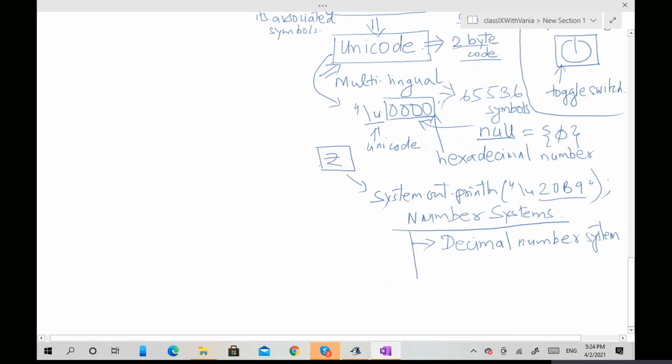So the decimal number system contains symbols from 0 to 9: 0, 1, 2 up to 9. Then we have another number system developed later on by computer scientists, called the octal number system. It has 8 symbols: 0, 1, 2 up to 7.